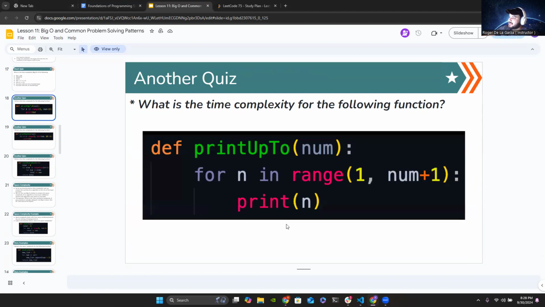Another quiz. What is the time complexity of the following function? Is it O of N? O of N, correct. It starts at 1, but it could be 10, it could be a million, it does not matter. O of N, right? It is dependent on whatever the size of num is.